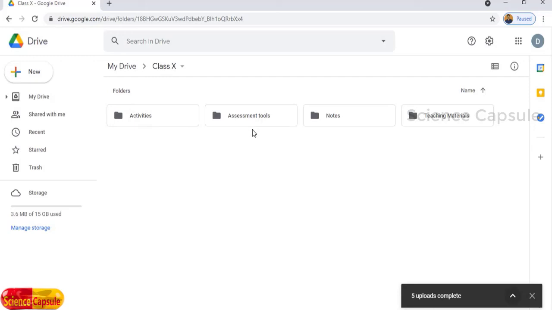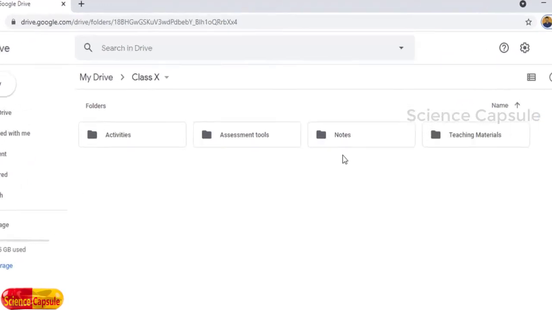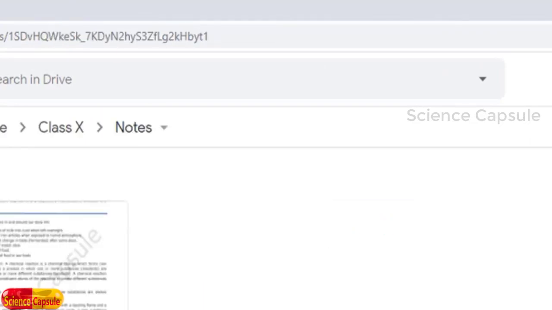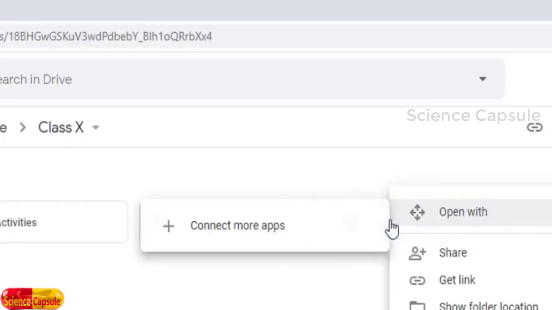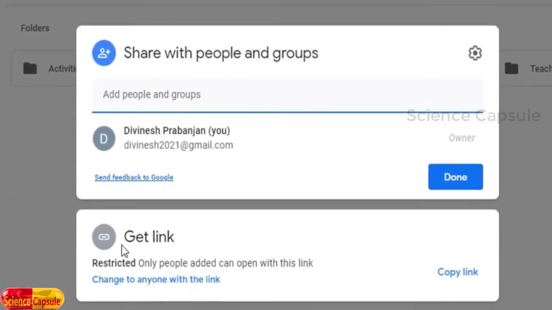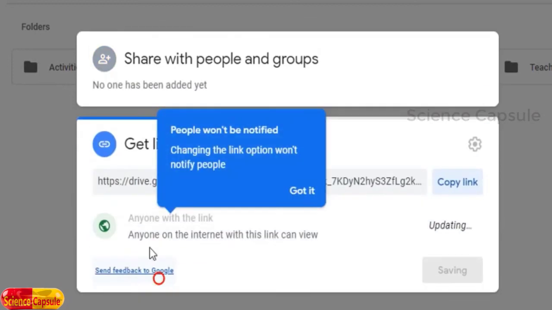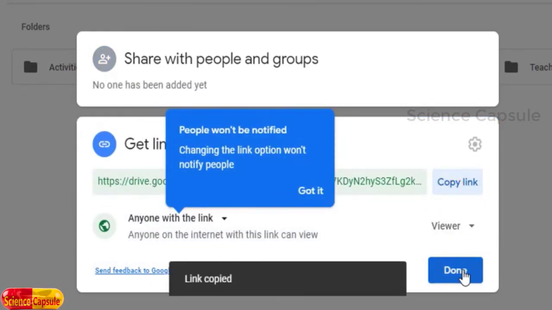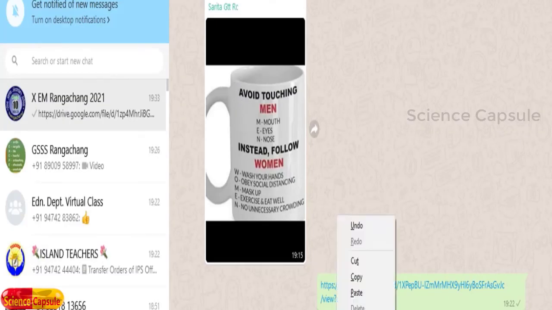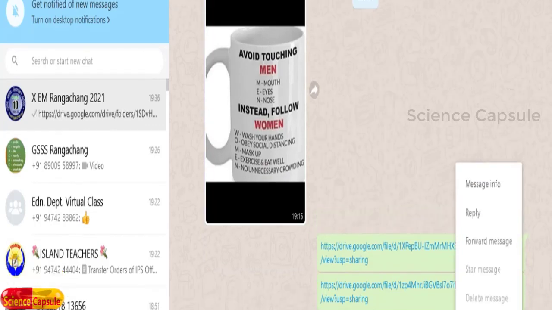Accordingly the student can open. If you want to share a particular folder, notes, this is one of the important things, right? So here notes, the entire notes folder, this section will contain notes for different chapters. So you can share the entire notes folder by clicking on share, then the same option. Here change to anyone with the link, then copy the link, and once it is copied, you can share it through WhatsApp here by clicking on this paste option. When you click here, the entire folder gets shared.